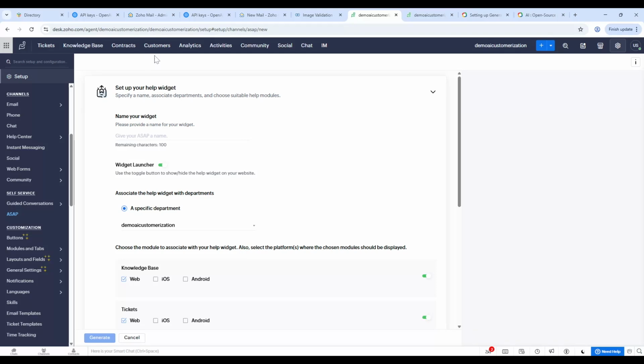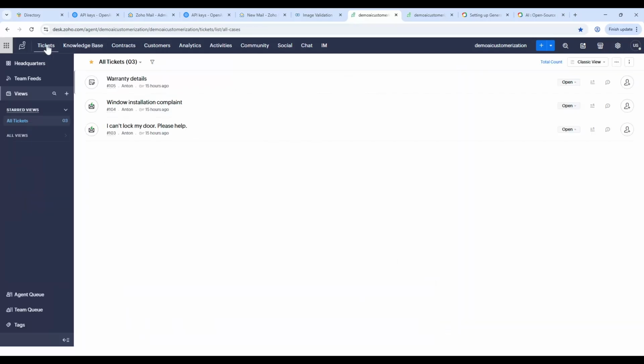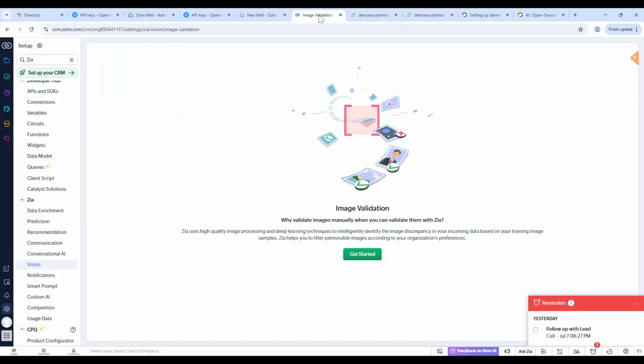All right, from here, I believe we will move from Desk to CRM. We won't cover all the features available in CRM. It has a lot of different aspects of the CRM platform with AI capabilities. But let's start. That's my CRM.